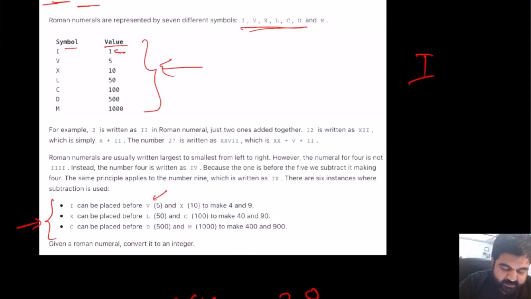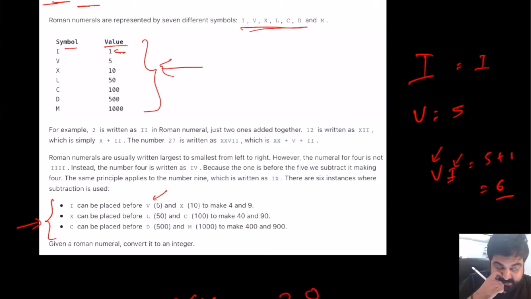in that case, we need to make a subtraction. So I in this case means 1. I is a smaller value and V is a bigger value, which means 5. Now typically, if we have a value like VI, we take the value of V, which is 5, and we take the value of I, which is 1. So 5 plus 1 is 6. So we need to return 6 as the answer.